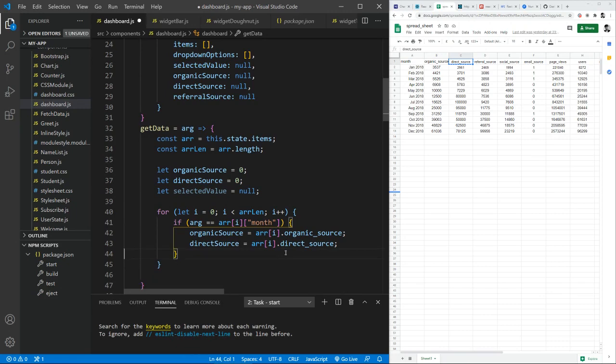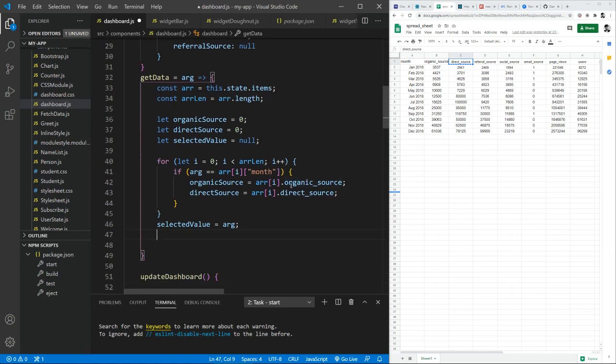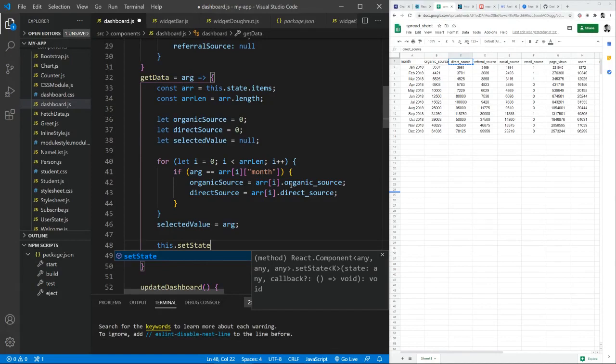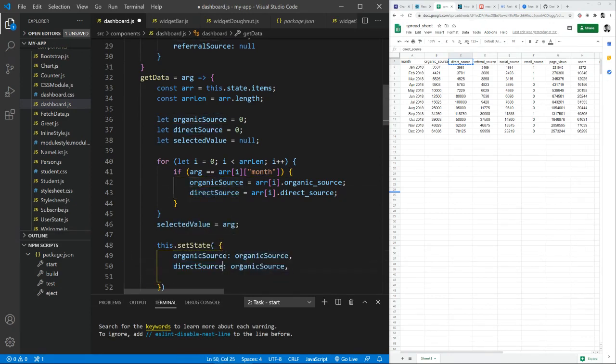And lastly, the selected value is equal to the argument that we had selected, and in the end we just update the state. So set state, and we open it, and we just now change organic source becomes organic source, and direct source becomes direct source.